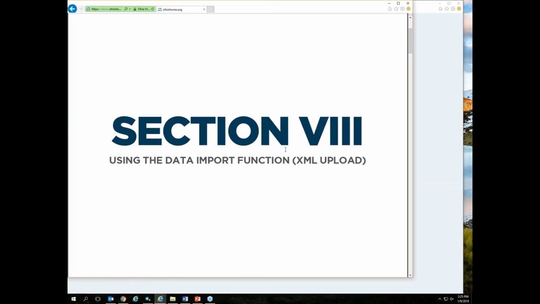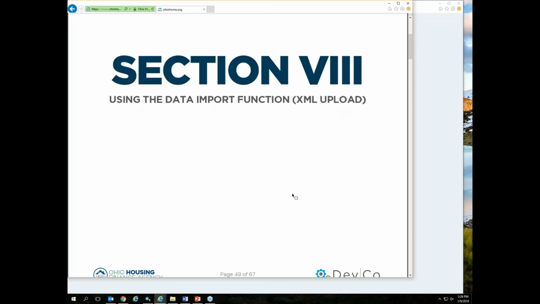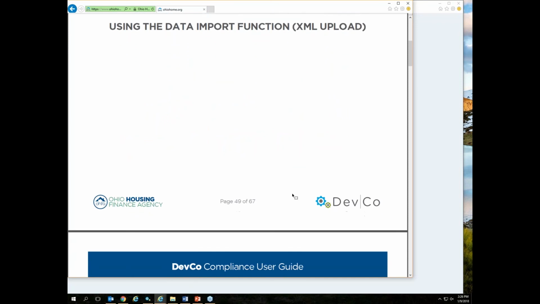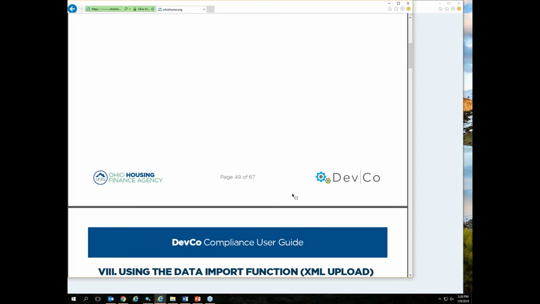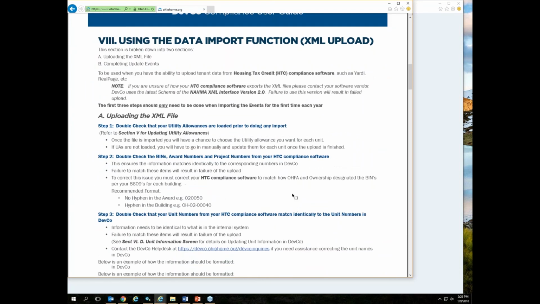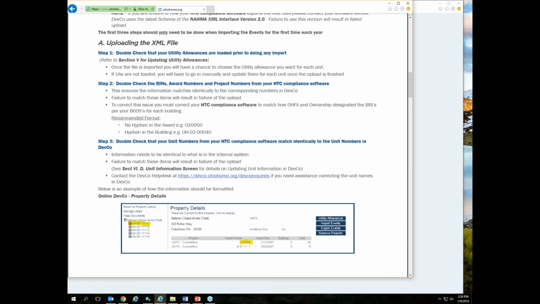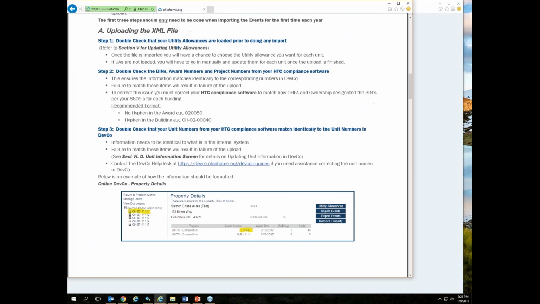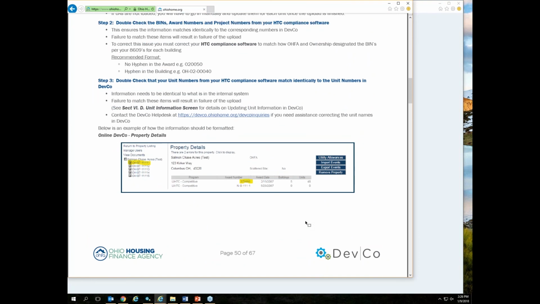So here's our XML section of the compliance user guide. You want to make sure that your XML file has tenant data for the entire 2017 year. Each time you do an upload for a property, it wipes out any tenant data in that reporting year. You will click on the Import Events feature, and then you will select your file to upload.